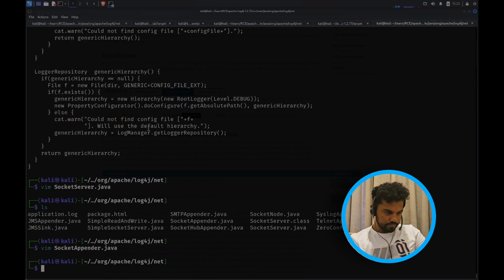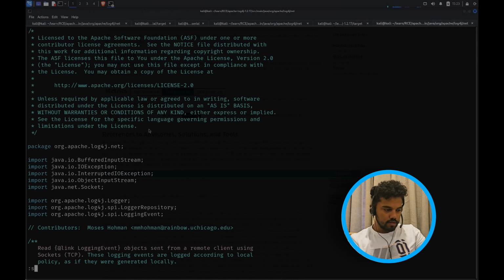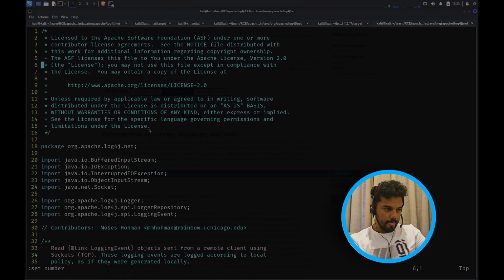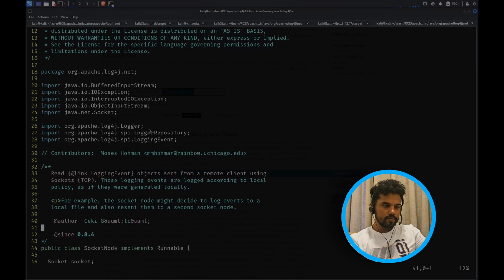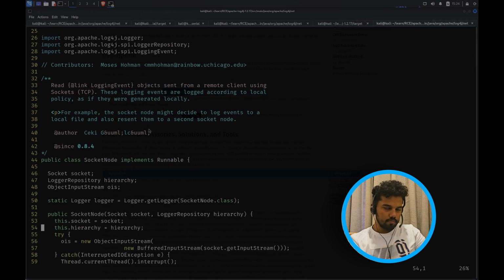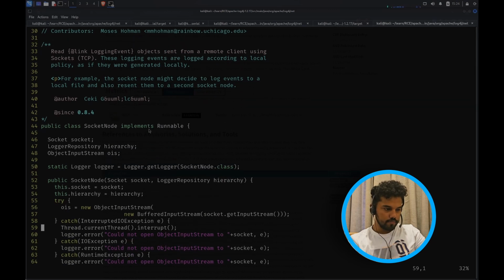So once SocketAppender gets the object, it will send it to SocketNode. If you read SocketNode and go down, it reads the logging event object sent from the remote. See, it is reading the object. That is a problem. It is deserializing the object that is there, and it is running it. And while running, it's going to do whatever the class is supposed to do.